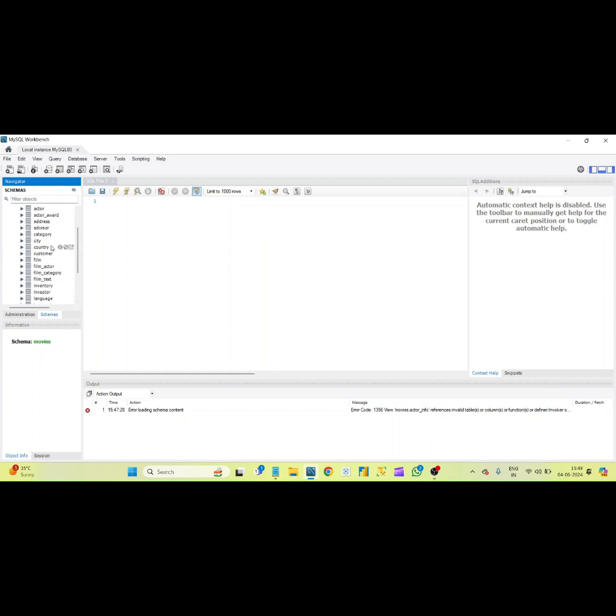We have the tables like actor table, actor award table, address table, category table, city table, country table, customer table, where we have all the customer details. Next we have film actor and film category table where we have all the film details, and we have something called inventory details, payment details, rental details, staff details. Like that we have some tables in this database. Okay, so this is about the database. So without any further delay, let's start learning today's concept.